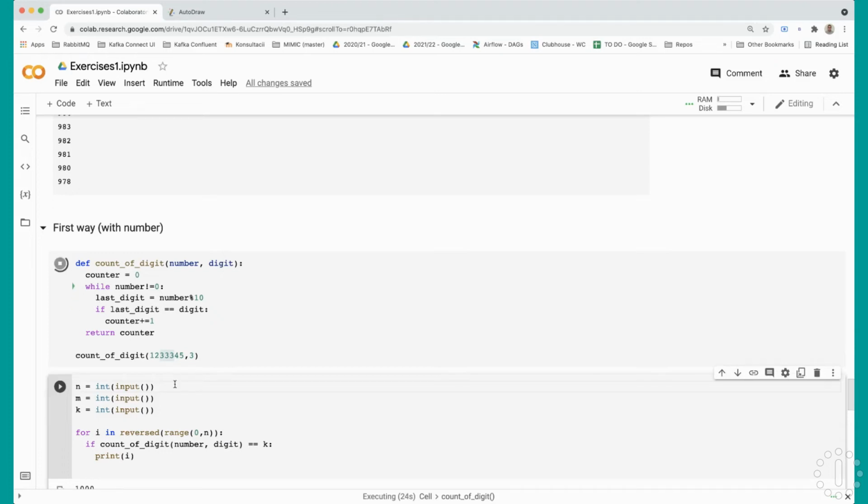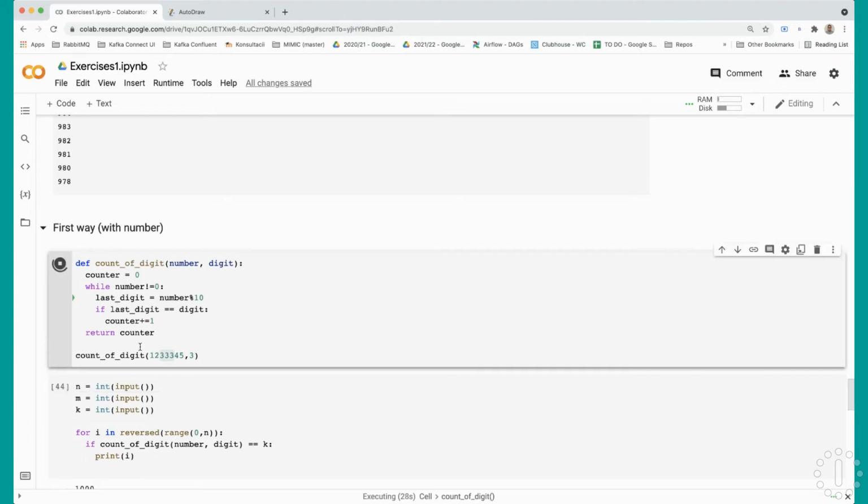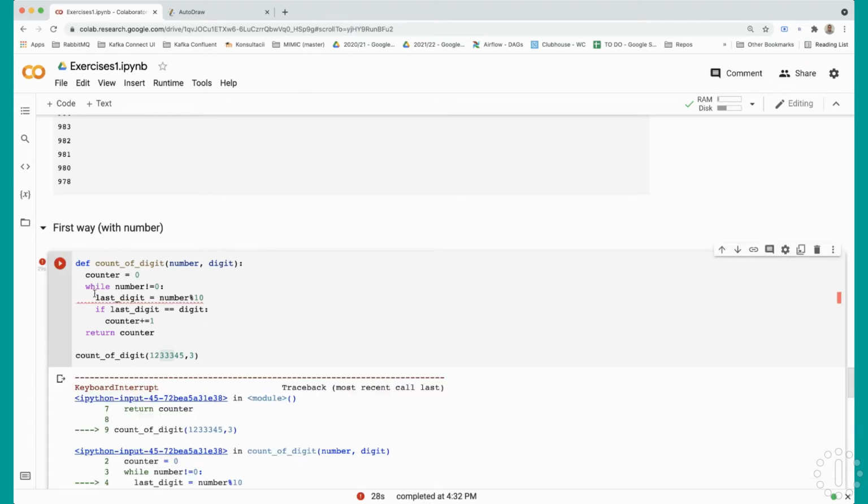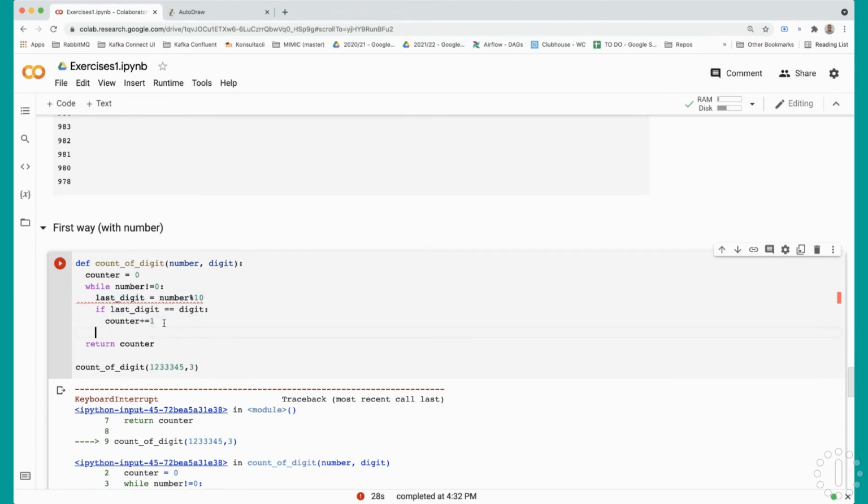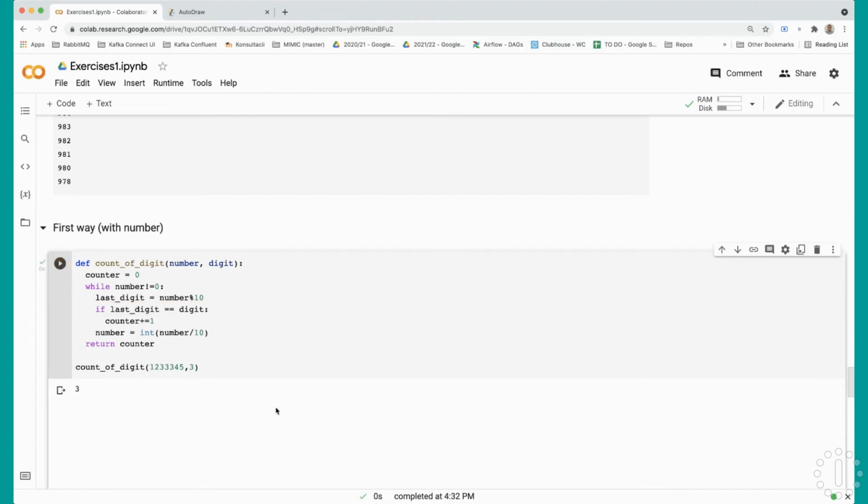This took a bit longer. Yeah, it's taking long because we forgot one thing, and that's after, of course, getting the last digit, we have to remove the last digit. So we said that number will be equal to the integer part of the division of the number with 10. Without this, our loop will become an infinite loop, and that is what actually happened over here. That's why we were waiting so long for the results.